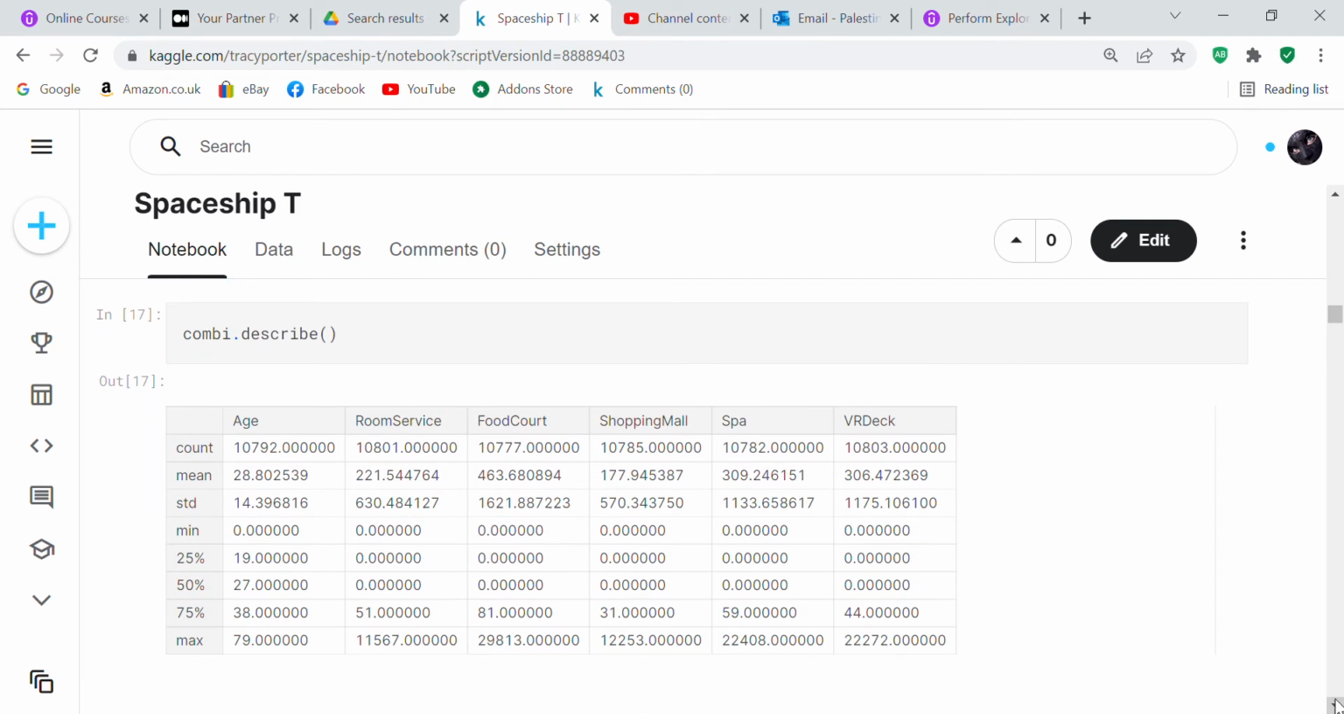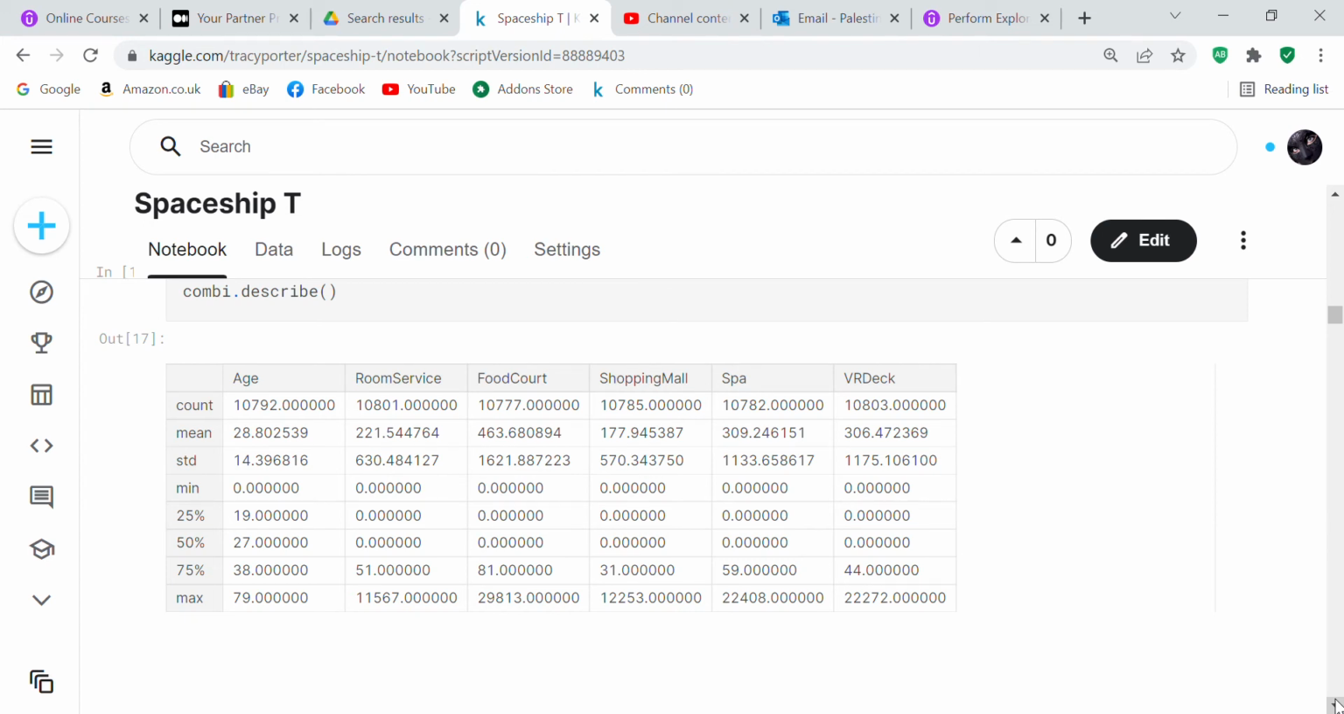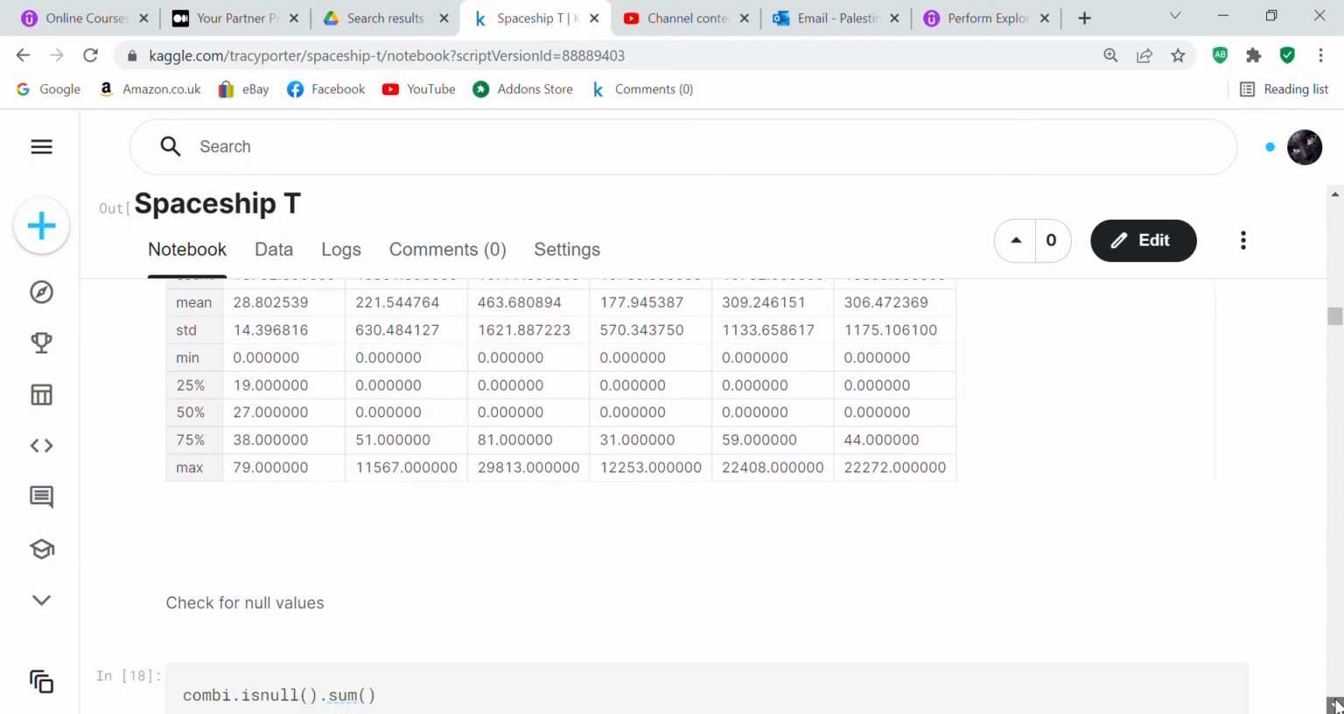Now you're going to describe combi. What happens when you describe combi is it does a statistical analysis of all of the numerical columns. And if you do include equals all, then that will give you all of the columns, whether they're numerical or not. But I decided just to stick with numericals.